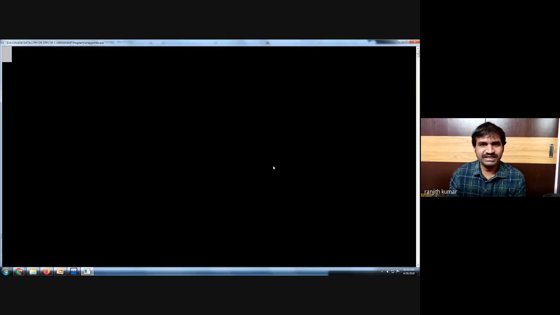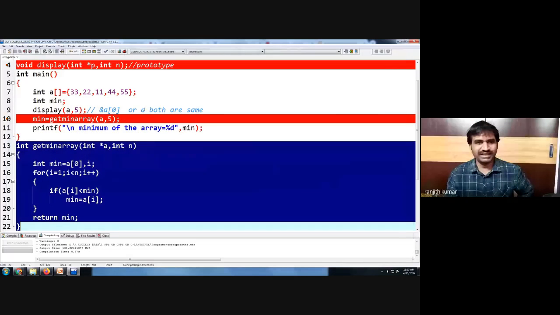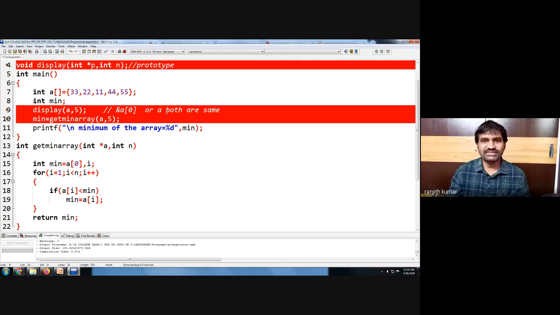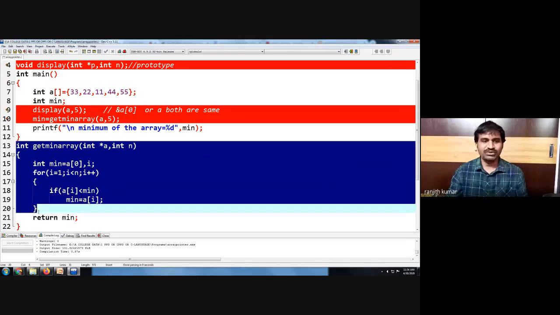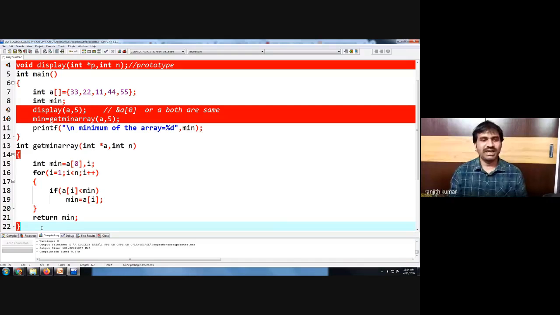Now if you see here, the minimum of the array is what? 11. Are we clear? So this is about writing a function by passing an array as a parameter. Please observe here, in two functions we have passed the array as a parameter, where the array name indicates the starting address. So &a[0] and a are both the same. Similar to min array, you can also calculate maximum of an array.